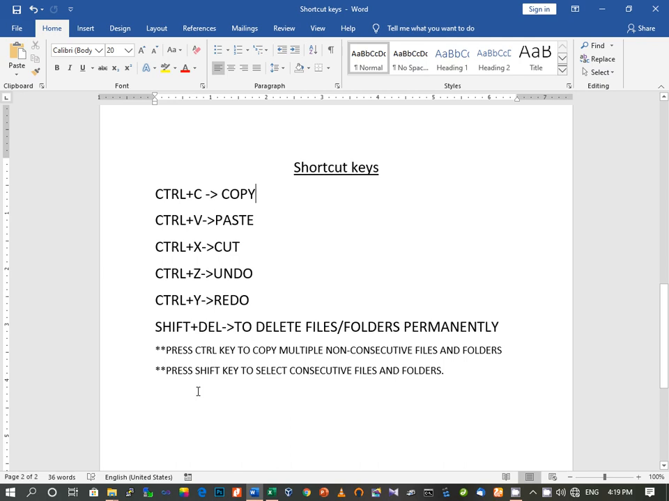So these are some of the topics which we have studied today, that is moving or copying a file from one storage device to another, how to search a file and folder, how to select, how to rename, and how to permanently delete any file or folder.